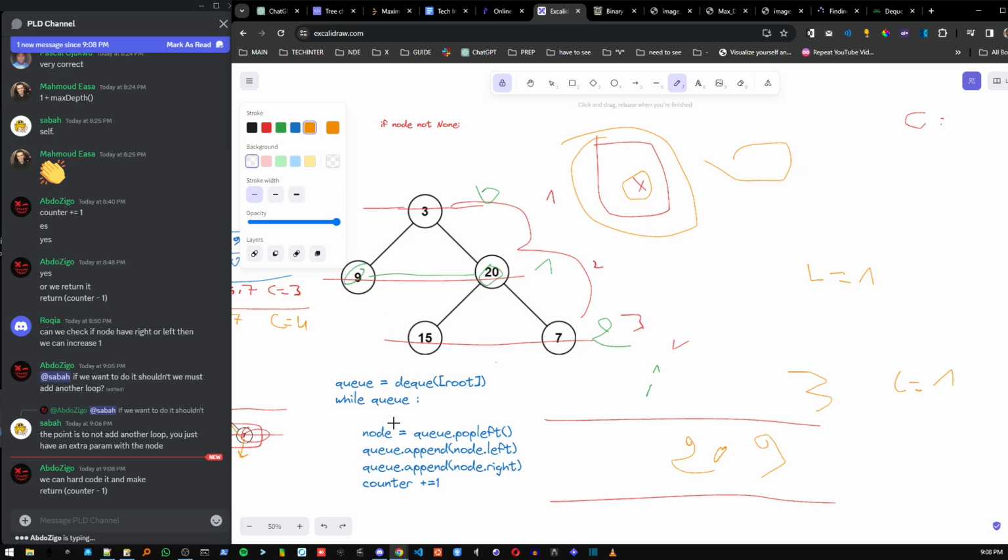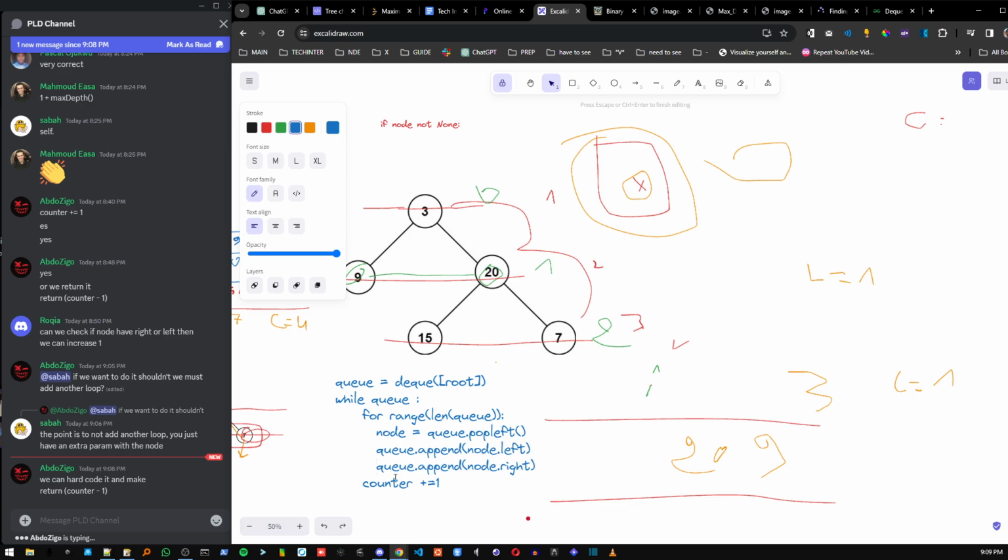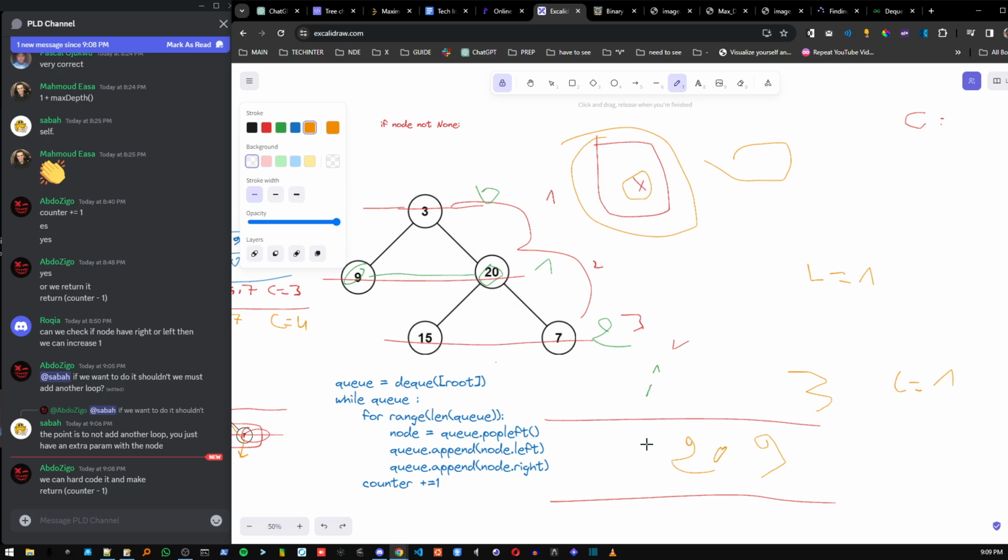I should not loop again, because if I loop, it's going to add. So maybe I'm going to do a for loop on the queue. So maybe for, let's say, range of the length of the queue. So this way I only add the counter after I finish the loop over the length of the queue, right? Because if it was the last element, then there's nothing in the queue.